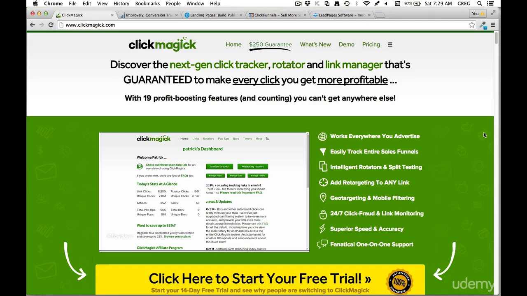This is going to be best used especially when you're doing solo ad purchases, because you would cloak your squeeze page or your landing page with a ClickMagick link, and that's what you would give to the solo ad provider to make sure that you're tracking your traffic and getting all the clicks that are supposed to be delivered to you. You can also track which country those clicks are coming from, and do a lot of other cool things.